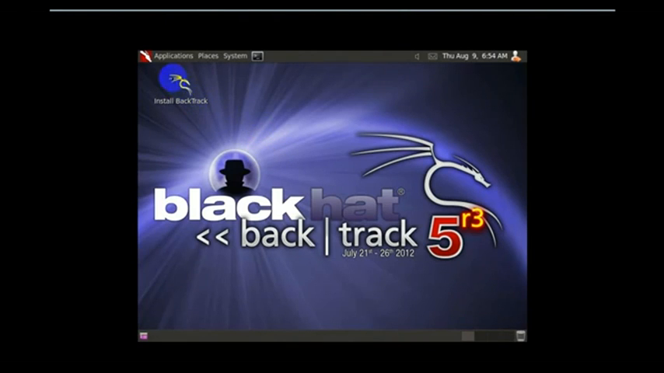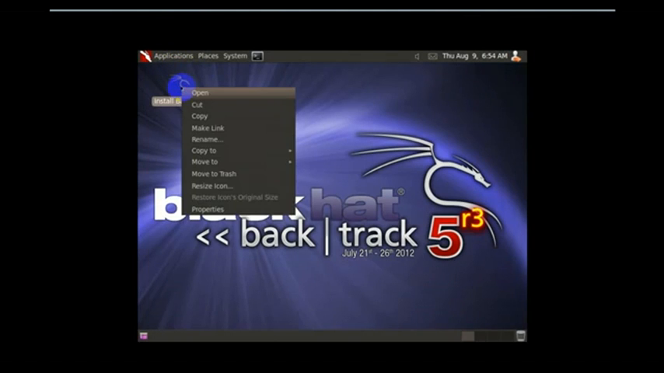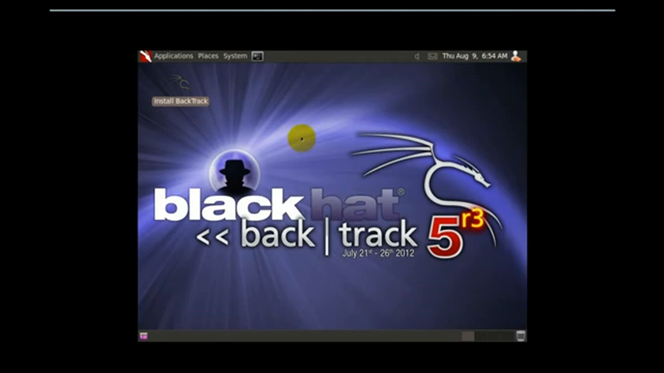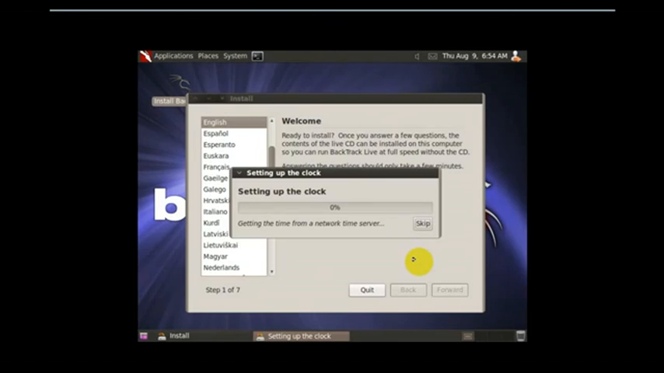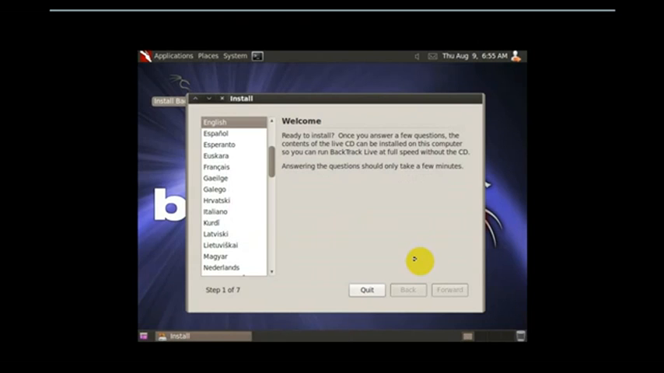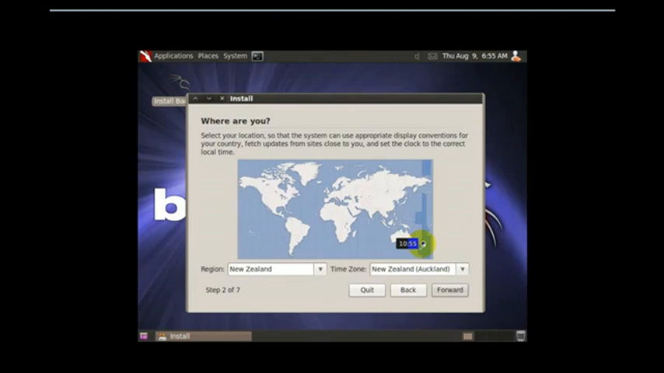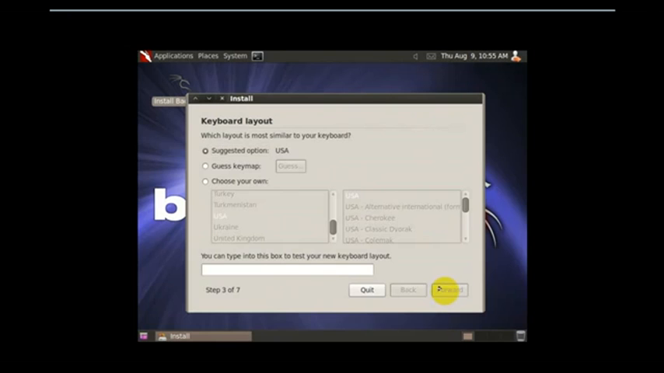Okay, so this is the basic load up screen. Now we're going to right click and go open on install BackTrack. I'm going to stick with English, because that's the only language I know. Of course, I'm in little old New Zealand, so stick with the US keyboard layout.